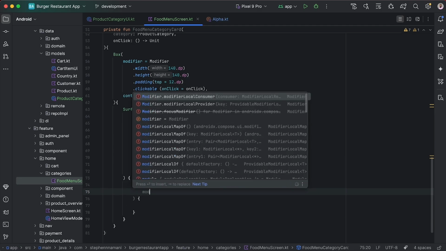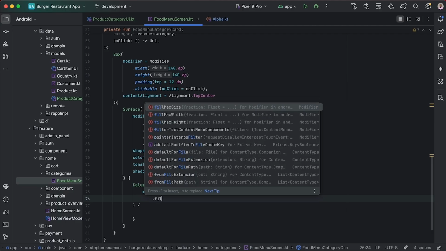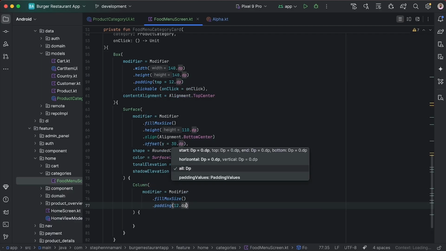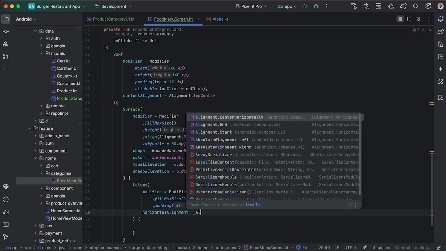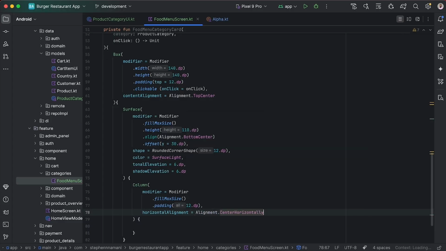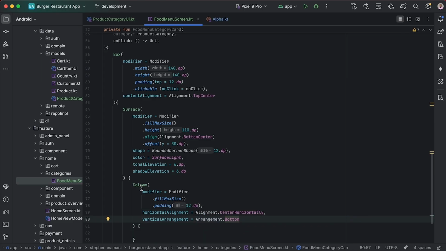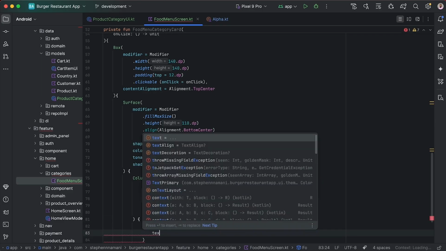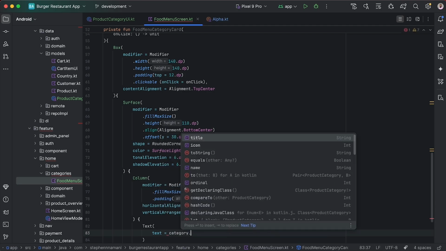So we use modifier, set our modifier dot fill max size dot padding, let's set that to 12.dp as usual. And horizontal alignment, let's set our alignment to center horizontally. Then vertical arrangement, let's set that to bottom like this. So down here we're going to call our text, and our text is going to be our category dot title.